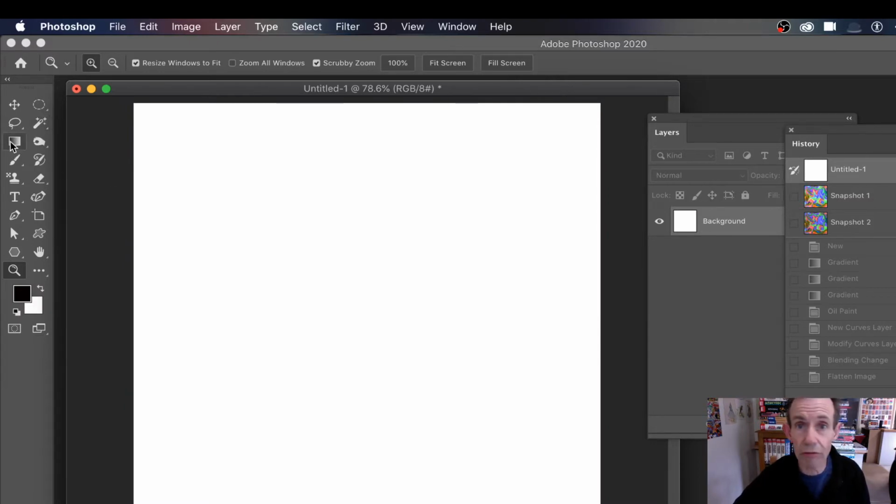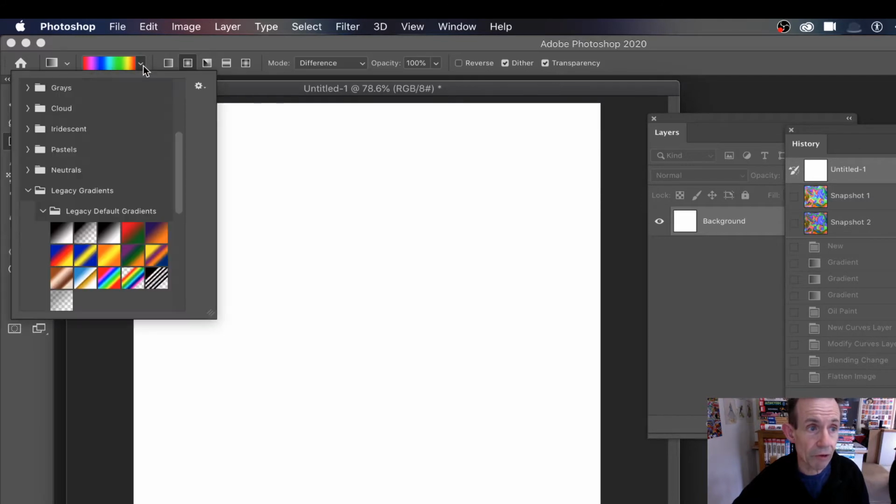What I'm going to use is a gradient. So there's the gradient tool there, and I'm using one of these gradients here. And I'm using legacy gradients. Now you may not have those.